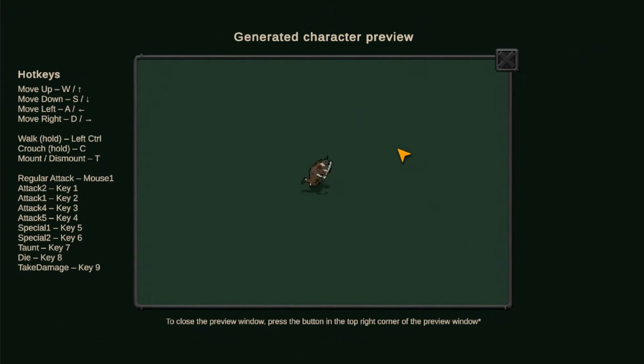We also have a list of the different hotkeys. To close the preview, simply press the X at the top right of the panel.